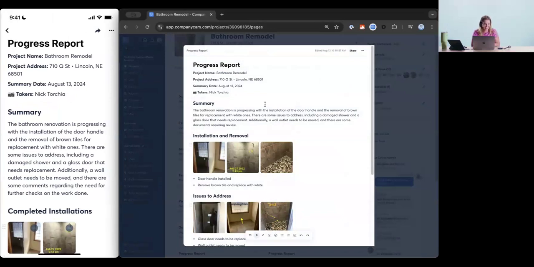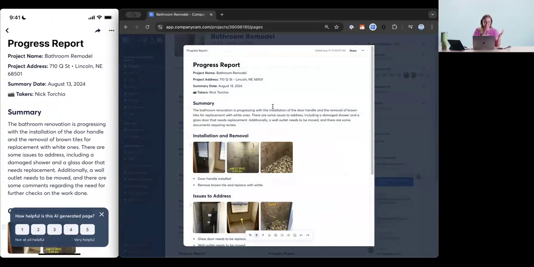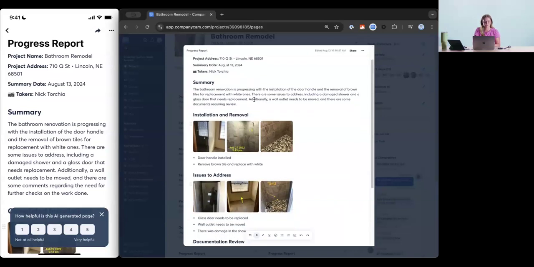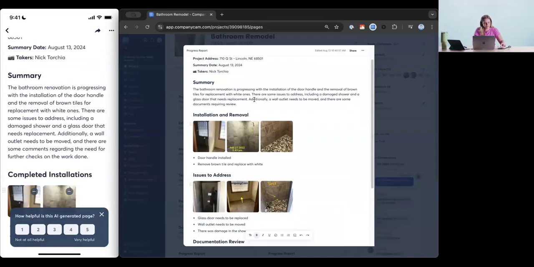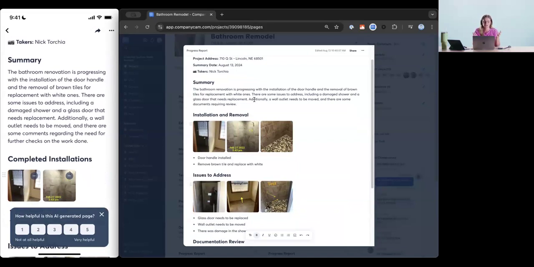There we go. Okay, we've got it. I also pulled the one that I was testing out earlier this morning. What it did is I hit create progress report, I selected those photos, and here's what we have. Project name and project address are going to be up at the top. They're two of the most important things. We also have the summary date and then the taker. My teammate Nick, this is his real bathroom, which is so cool. It gives you a quick summary here of what is going on.